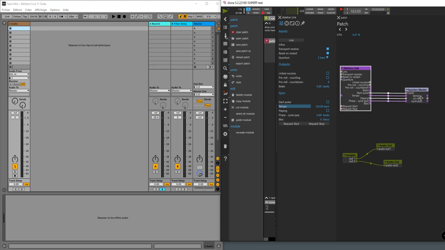I will explain a bit, maybe that's not the best, but in the module itself, we have a link button here. So if we enable Link in Ableton, it's in preferences, and you press Link. And here, if it lights up, it's okay, we have linked. And now here is what we want.